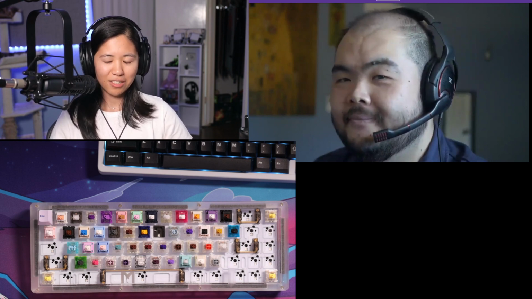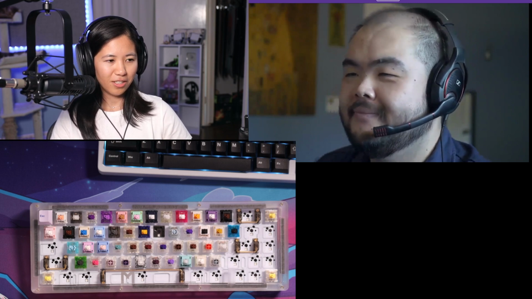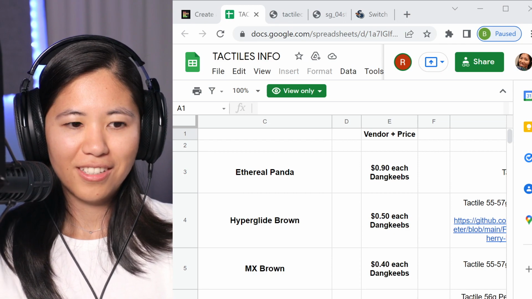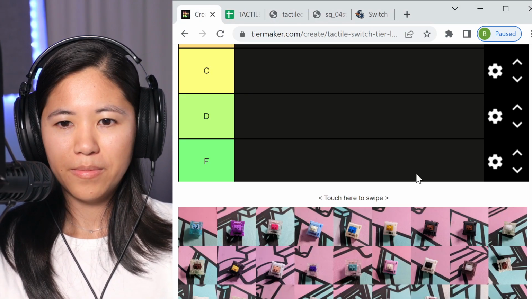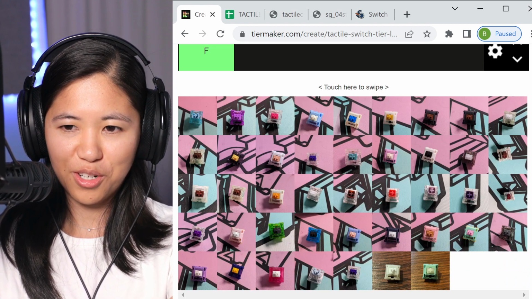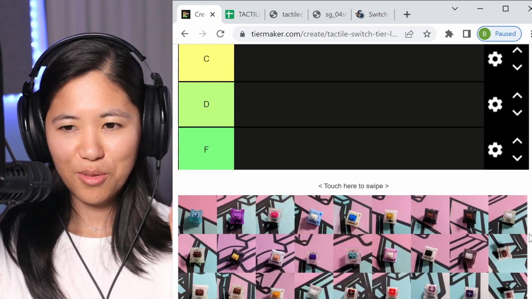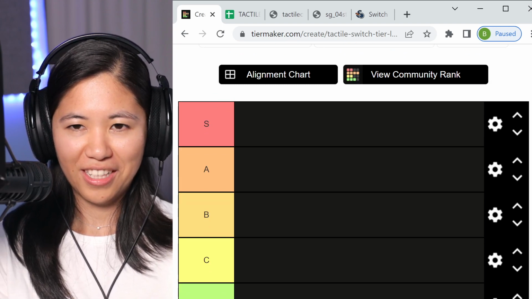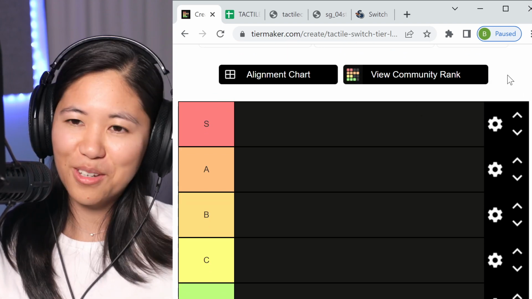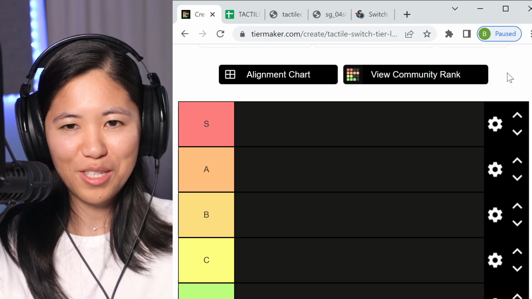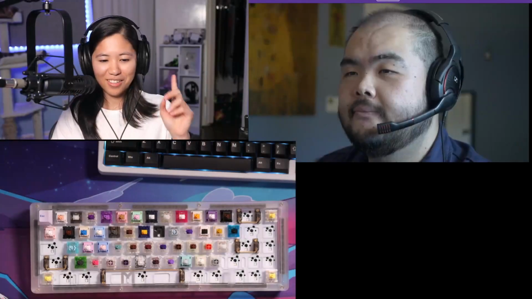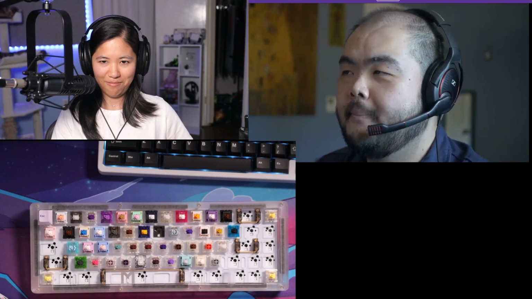That is right. So let me take a look at our tier list. This is not the right screen. Here it is. All of the pictures of our beautiful switches that we're going to rank according to a certain criteria. Last time we did not make a criteria because I don't really know clicky switches very well. But today we will have a criteria. So let's discuss this criteria.